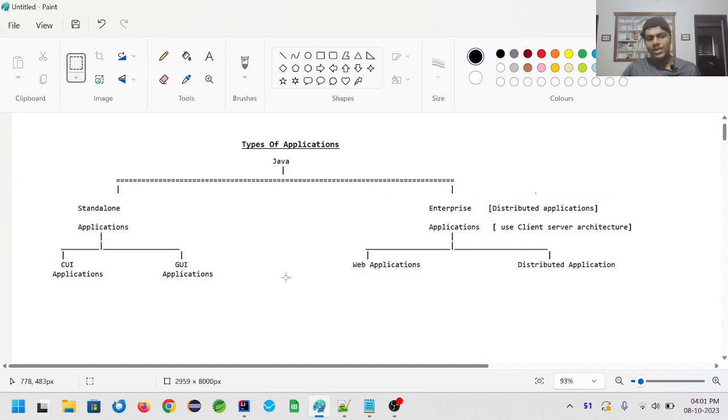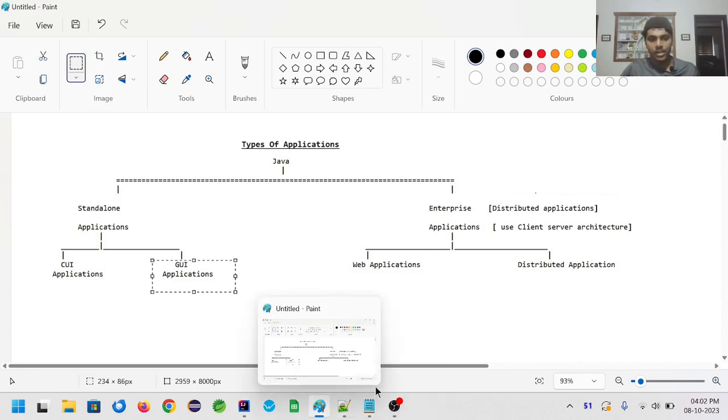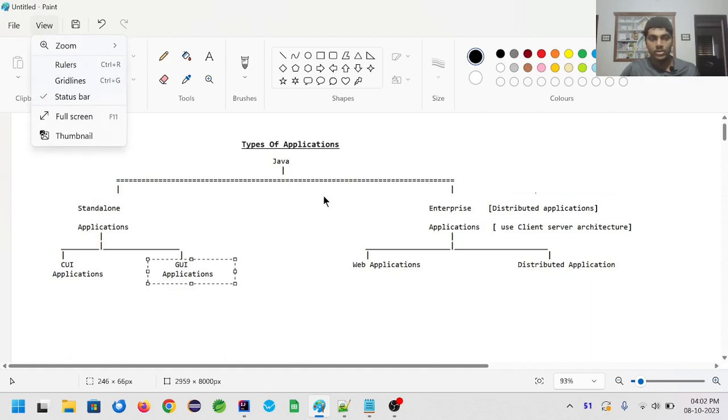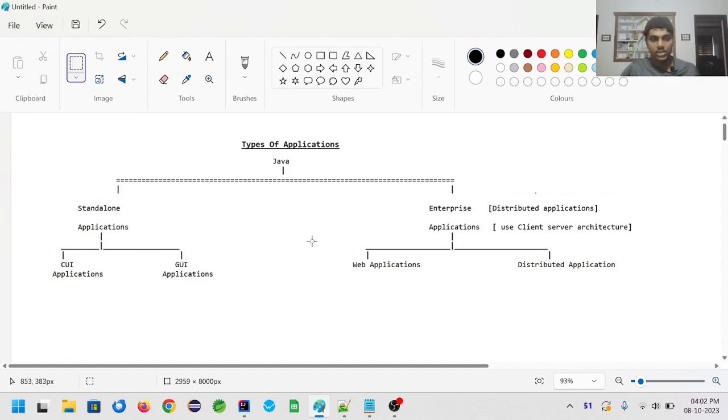A character user interface application is like when we are starting to learn code. Maybe your first program will be a calculator, where we give input and output through the console. Those types of applications we call character user interface applications. GUI applications are like calculator, notepad, and paint. All those are GUI applications, where we have a graphical user interface with different types of options in graphics.